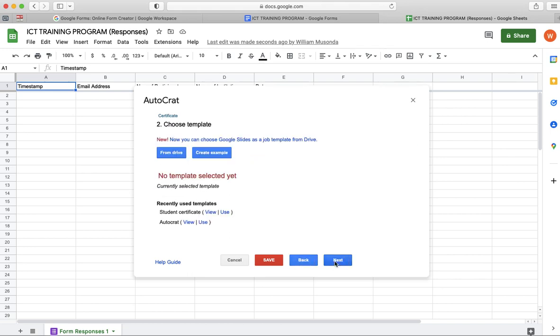Okay, there we are. Now we can go on next. Now it will take us to the next option, which is to choose a template. Now a template basically is the certificate template that we want to use, and want to design. So what we'll do is we're going to create one, and then later on we're going to use it. We're going to call it from here. So right now it says there's no template selected yet.